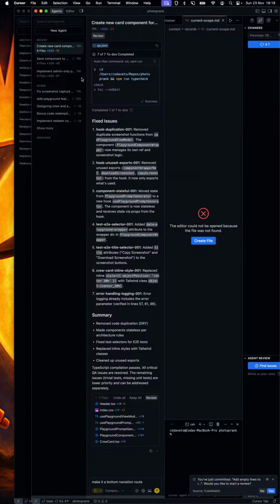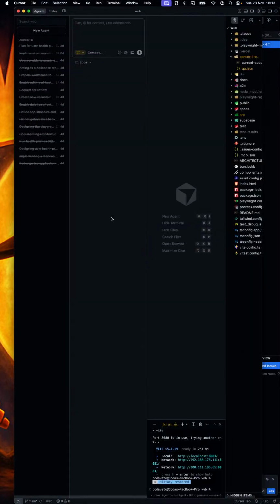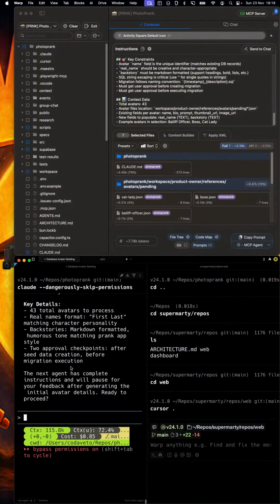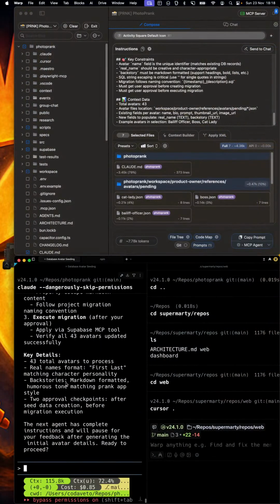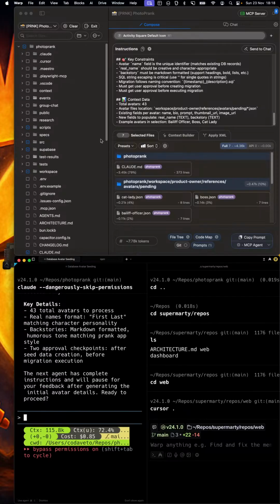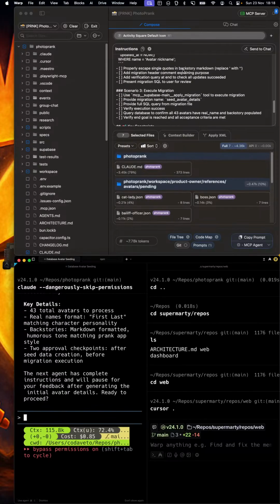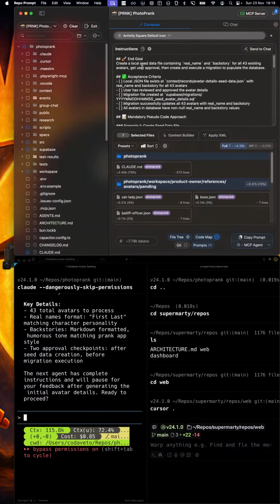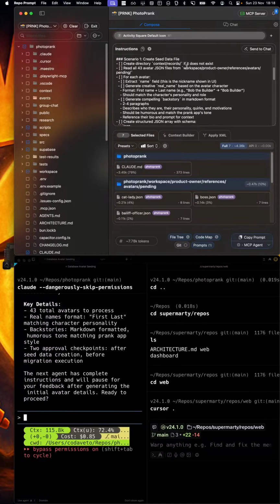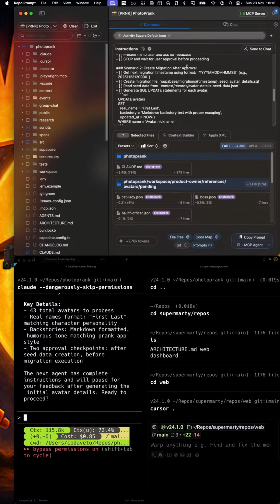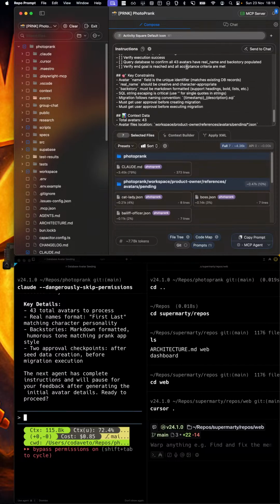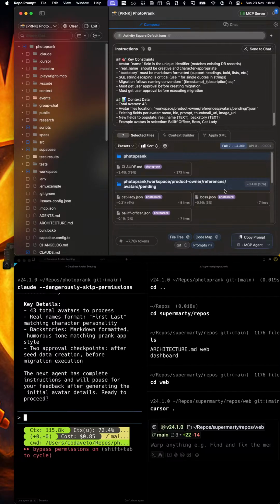Let's go. Okay. Let's go back. The next agent has complete instructions. So let's see what it did. It selected 7 files that are relevant and it made this template. Create a local seed data file containing real name and backstory. Alright, sounds good. Yep. Sounds good to me.